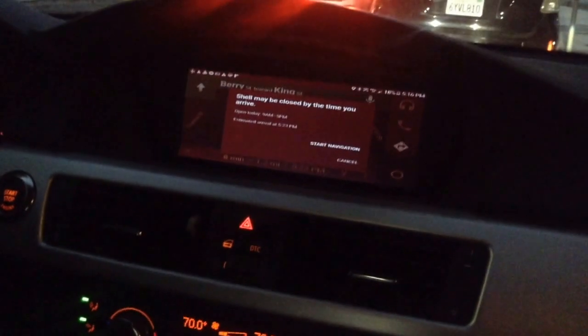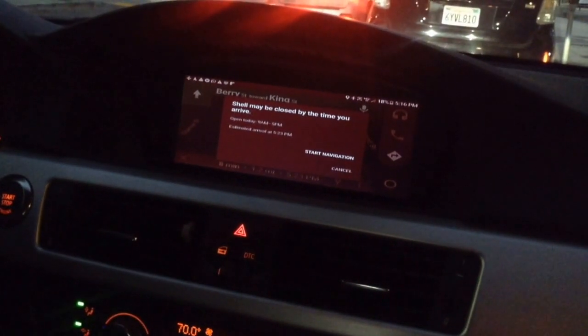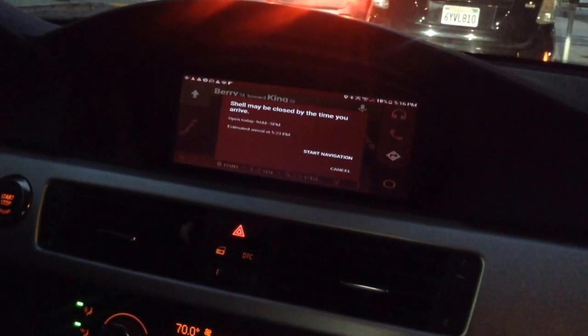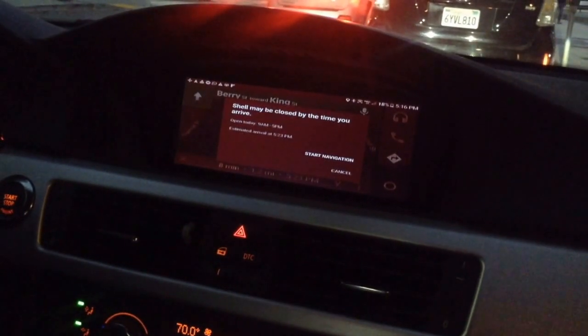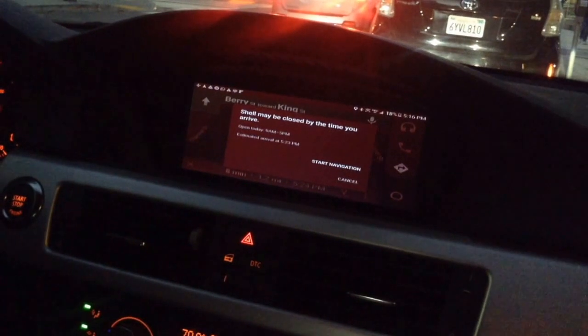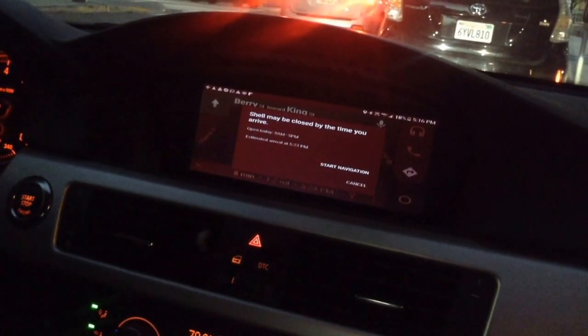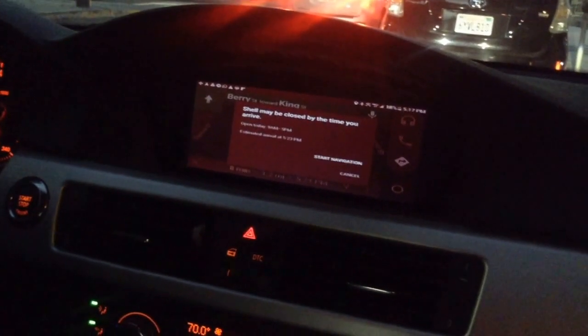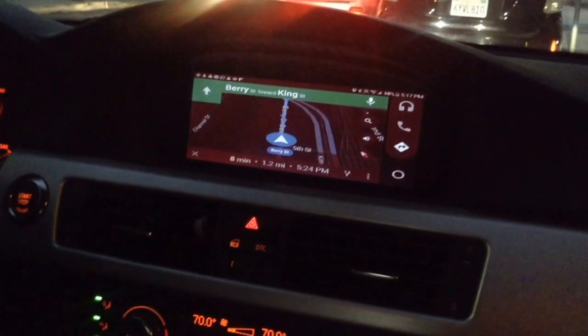This is actually a nice function. Regardless of the type of business, it'll try to tell you whether the business is closed, or in some cases doesn't actually have the business hours. So it just says maybe closed. In this case, it looks like it might be the case, but let's try it out.